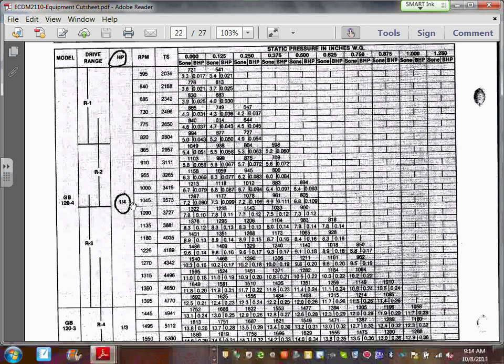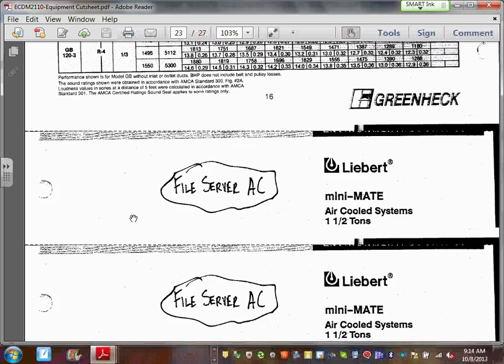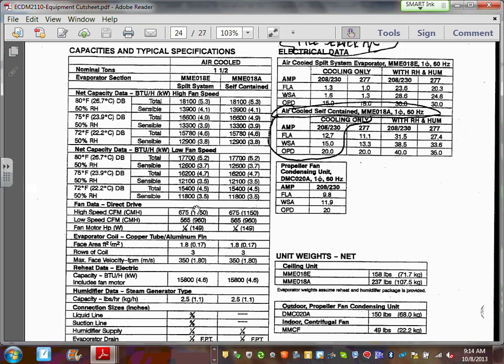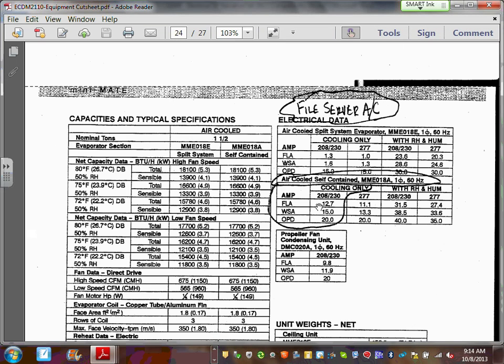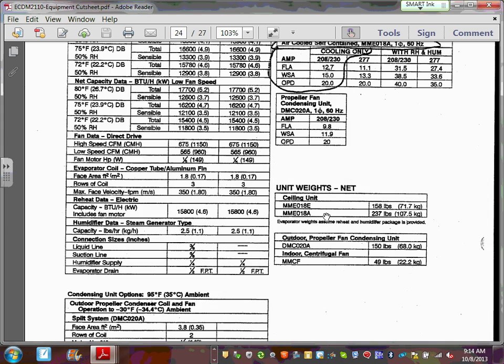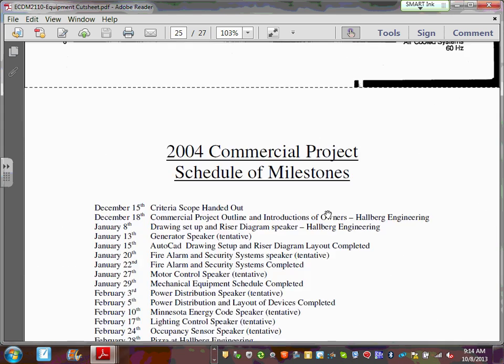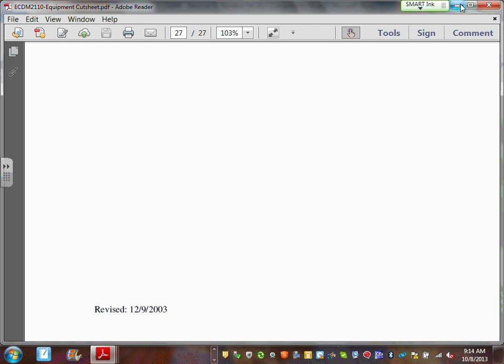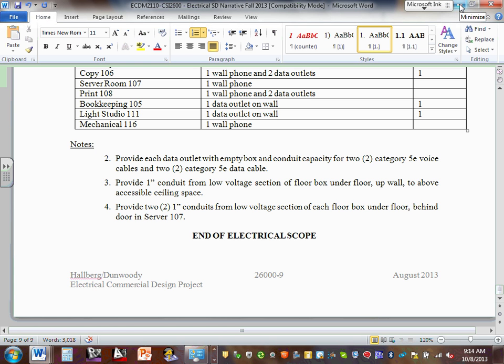And the last one is the file server AC, the air conditioning for the file server. Here's the information about it. It's 208, full load amps 12.7, single phase. So that's the information about it. And that's basically it in terms of the cut sheets.